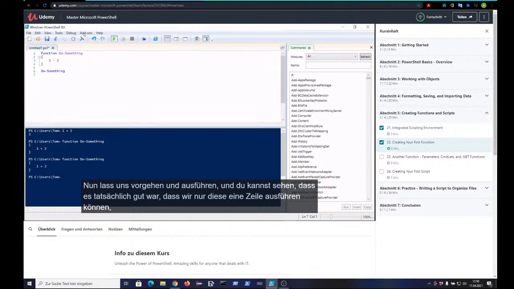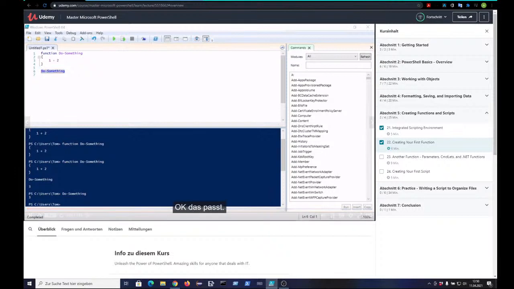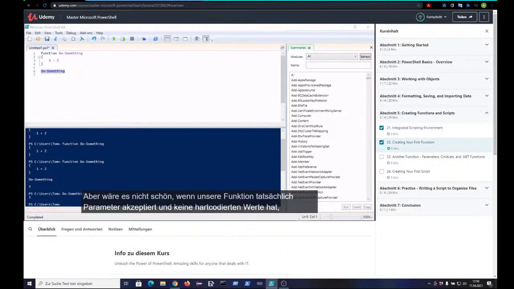Now let's go ahead and execute. And you can see that it actually did something. Well, we can execute just this one line since that function is now in memory. Okay, that's fine, but wouldn't it be nice if our function actually accepted parameters rather than having hard-coded values, especially if you're doing calculations? Let's go ahead and adjust our function to be a little bit more realistic and usable.